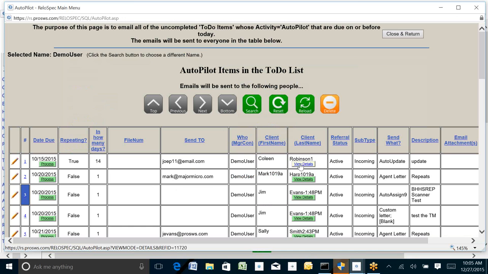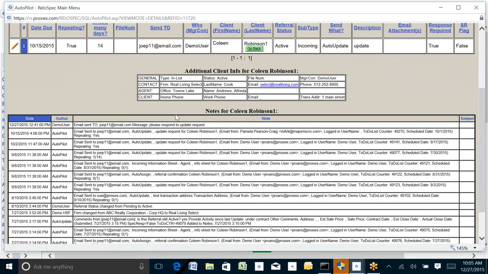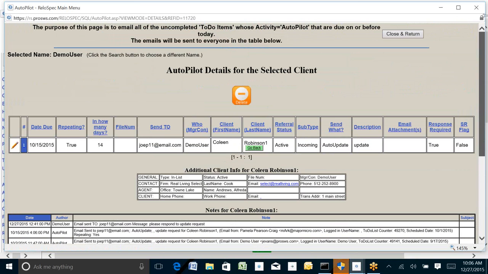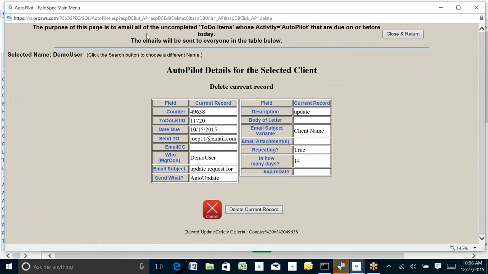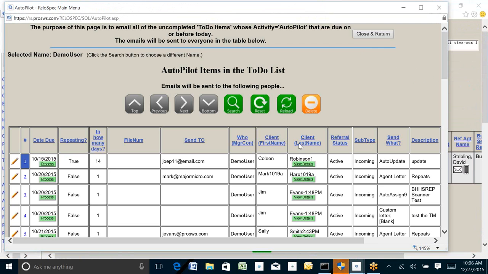We have the View Details button. If you want details about the actual referral, you can click View Details and you can look at the actual referral. This is your record in your Autopilot table. Here's additional info about that client, and here are your notes. Okay, so you can do View Details.